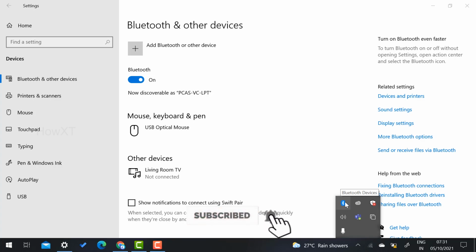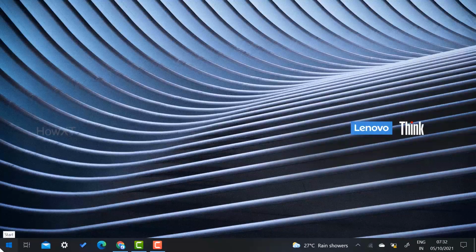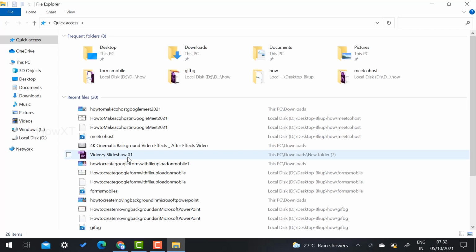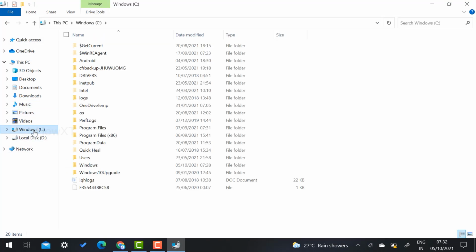If this option is not working properly, you can use a second method. Just go to Windows Start and go to My Computer. While you go to My Computer, just go to the C drive, that is the Windows drive. Every system has a C drive, D drive. Just go to the C drive and you will find a Windows folder there.